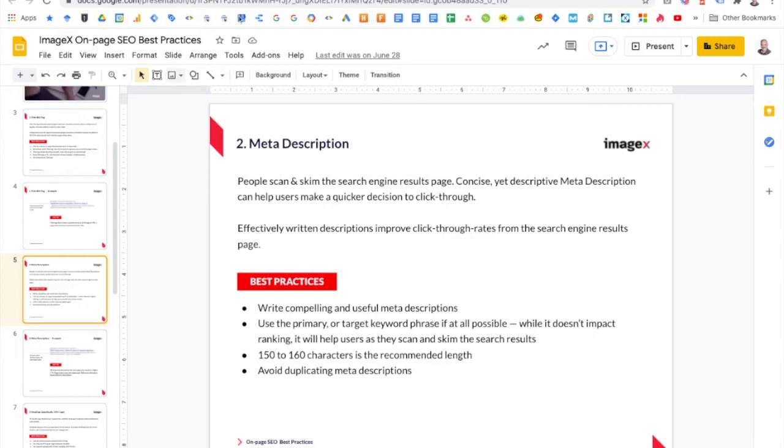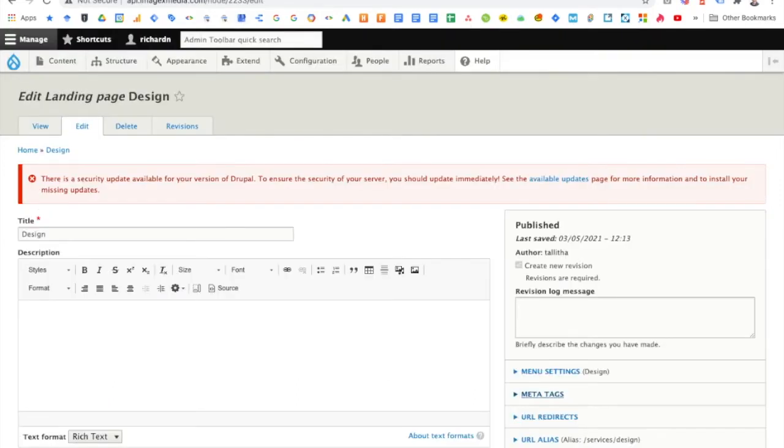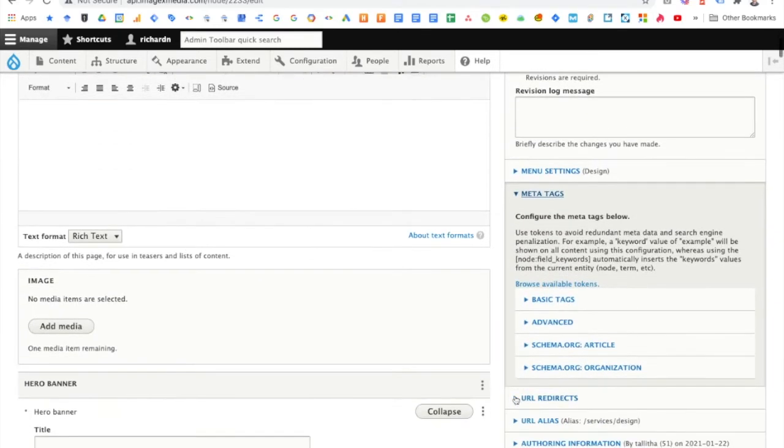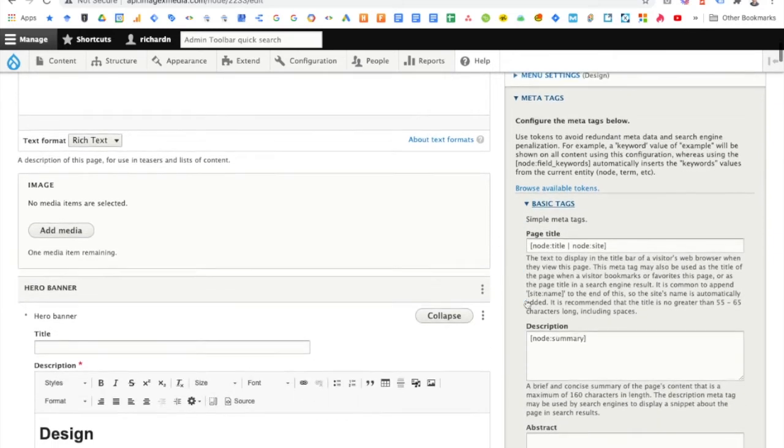So let's go ahead and log into the back of Drupal for one of your pages. You're going to find your meta tags over here on the right-hand side under Published. You'll see down here a menu, Meta Tags. You can open that up. We're looking for the basic tags. Click on that and open up that as well.